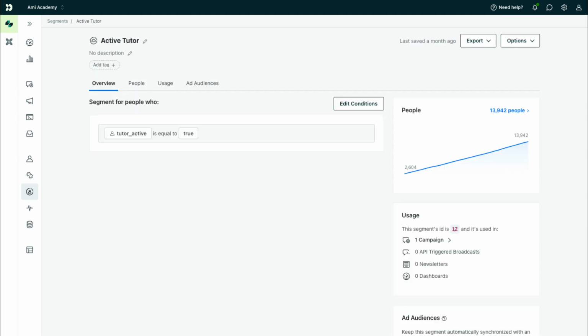Data-driven segments track whether customers meet your conditions in real time. In a segment targeting active tutors, a tutor would leave when they no longer teach a student, and a tutor would enter when they start teaching for the first time. You could build conditions based on a person's attribute like tutor active. Or to track users who completed a course recently, you could specify that people should have performed the event course complete within the last 30 days.